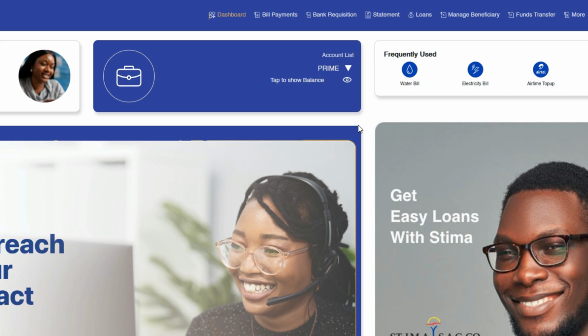Now from here, there are so many things you can do with your Stima SACCO Internet Banking platform. One of the best things I like about Stima SACCO Internet Banking is that this is the only platform that allows you to check your balance without any shilling being deducted from your Prime account. So from here, you can check your balances, your statements, your beneficiaries, and apply for loans, and for all these transactions you won't be charged even a single shilling.